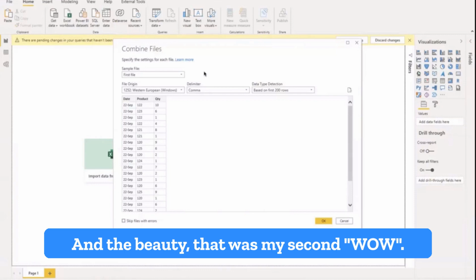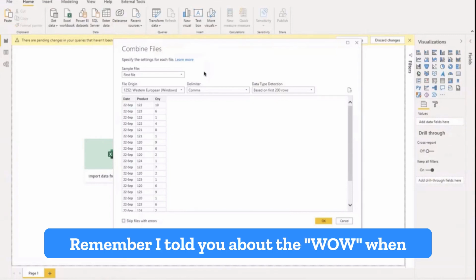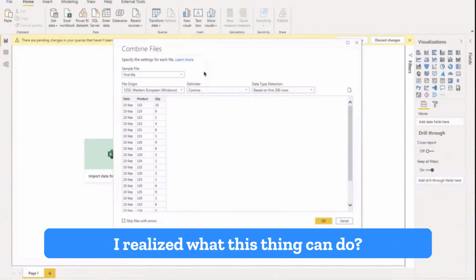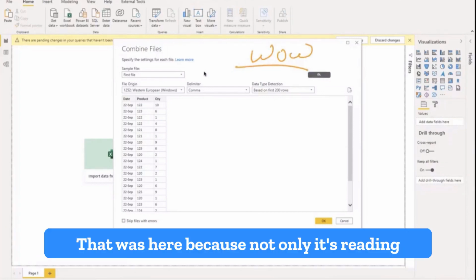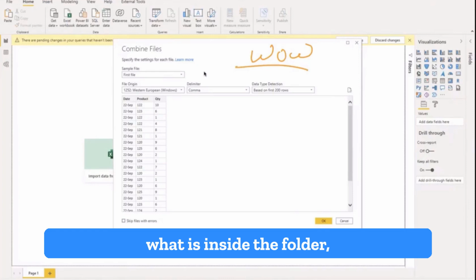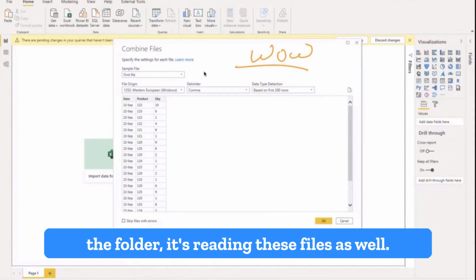And the beauty, that was my second wow. Remember I told you about the wow when I realized what this thing can do? My second wow, and that was a real big wow, my God. That was here. Because not only is it reading what is inside the folder, once you create a query, whatever extra files you put in the folder, it's reading these files as well.